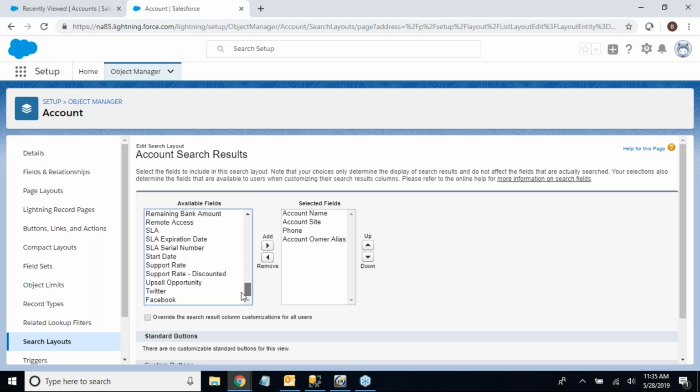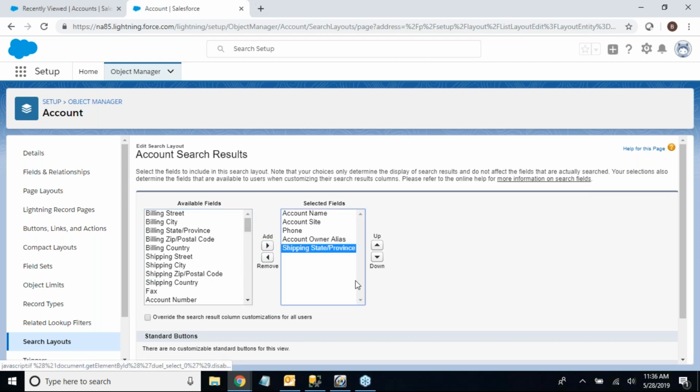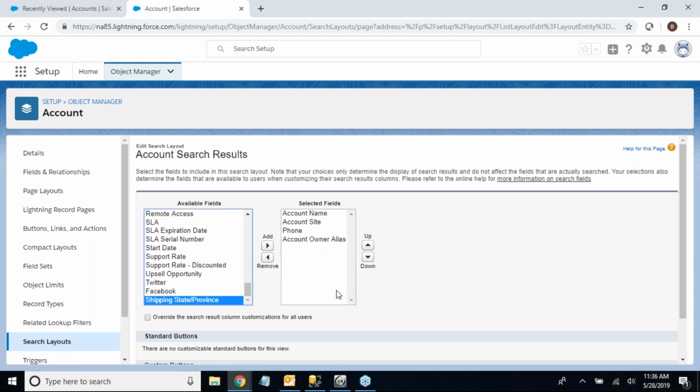You are limited to, I believe, 6, could even be 5. But you can go ahead, click on something. Maybe I want to see the state the person is in. I just click on add. I can move it up or down on the list. And if I don't want it on there at all, I can also select it on the right, hit remove, and that will remove it from my search list.